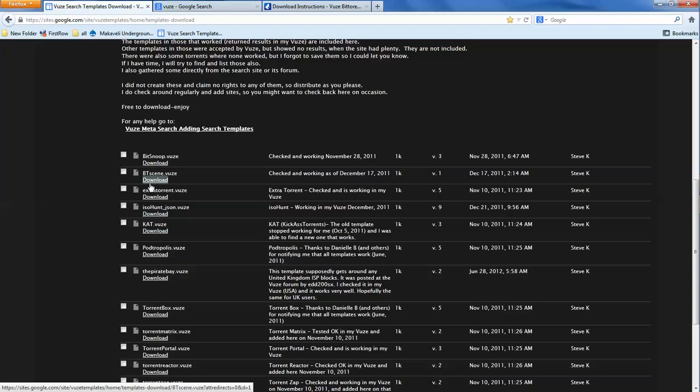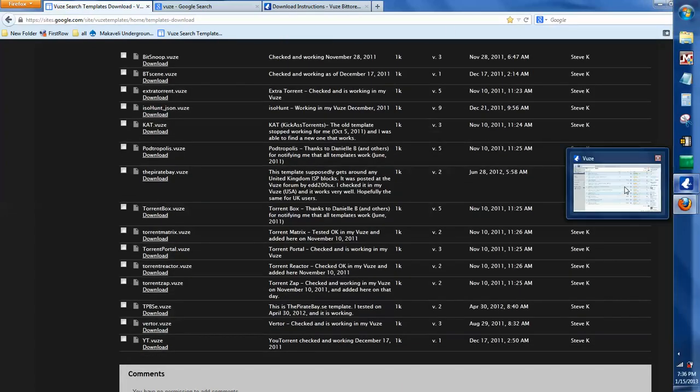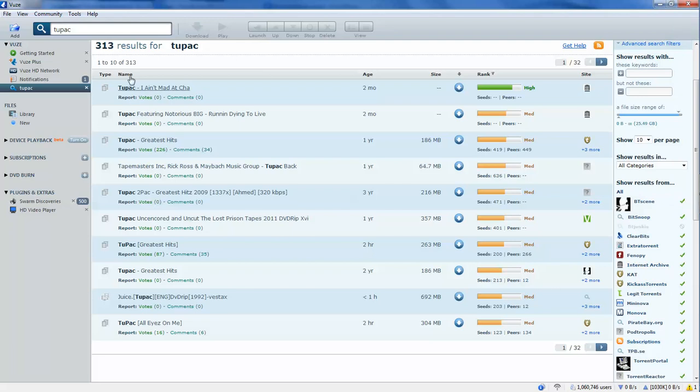Hit download, and it'll pop up right there in the little window, and all of them are gonna pop up. So you're gonna be able to have all these right here for it to search. If not, you're only gonna have like three or four of them, and you're not gonna get a lot of results right here. And that's pretty much it.